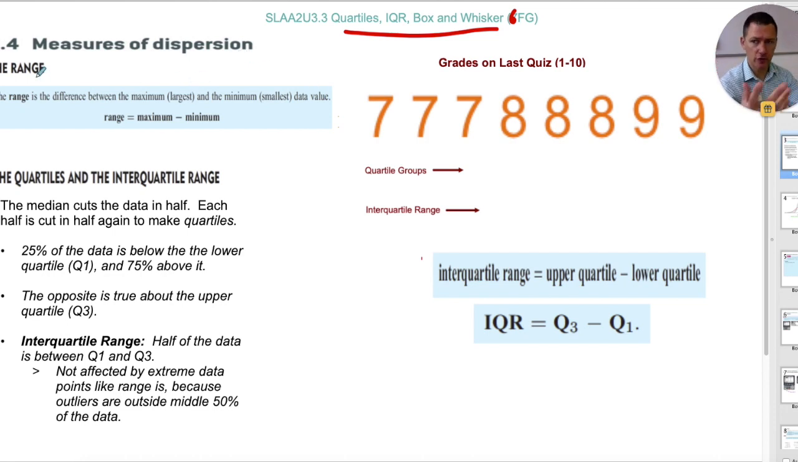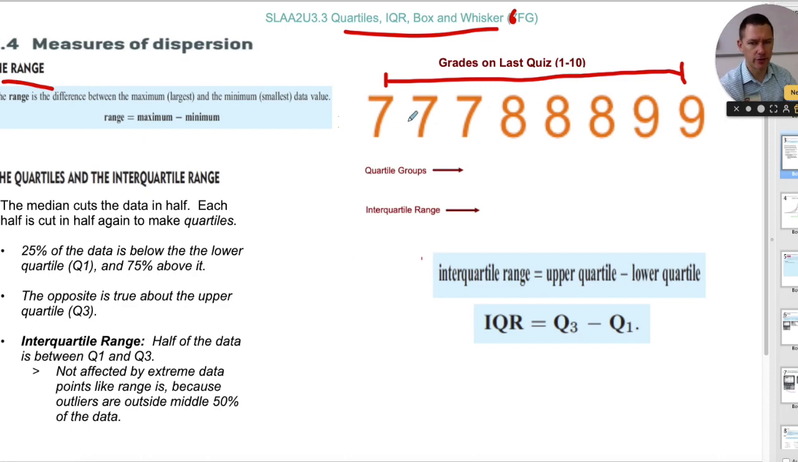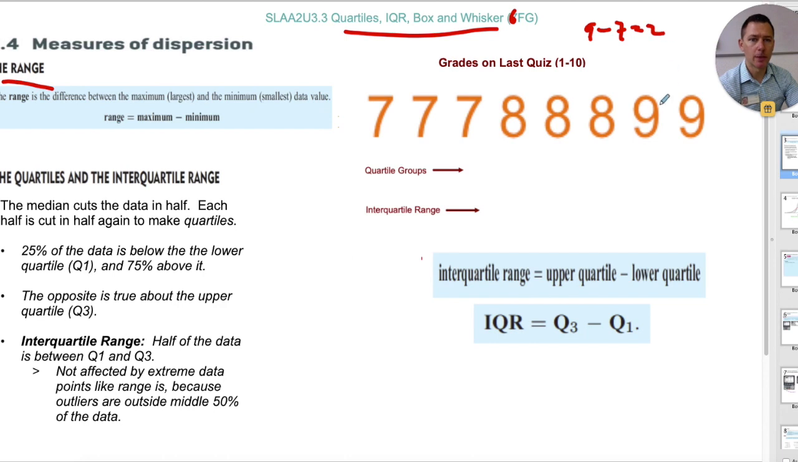One way to talk about the spread is the range, and the range is just how far it is from the minimum value to the maximum value. So if these are quiz grades on the test, 1 through 10, and I got 7s and 8s and 9s, that's not very spread out, right? 7, 8, 9. So you'd say, okay, 9 minus 7. Well, my range is 2. There's a set of 2 between the top and the bottom. And then you can compare sets of data by how spread out they are.